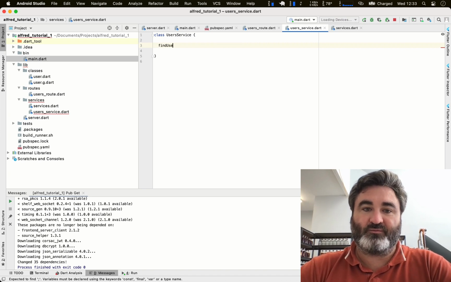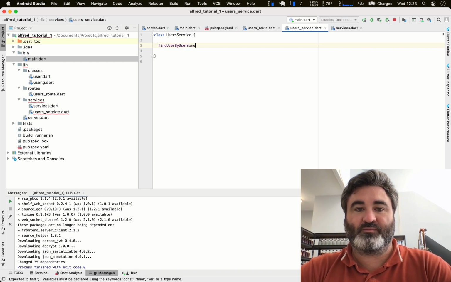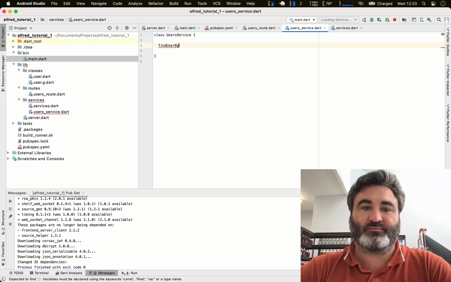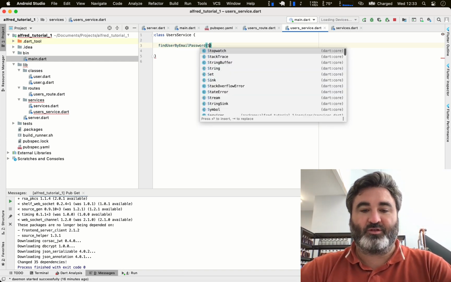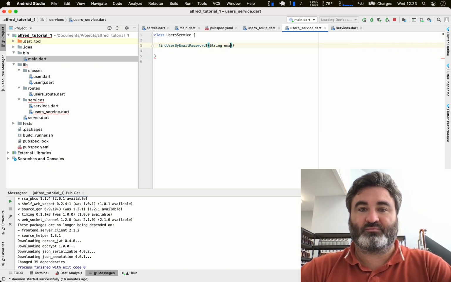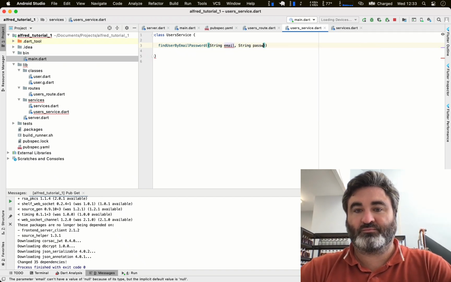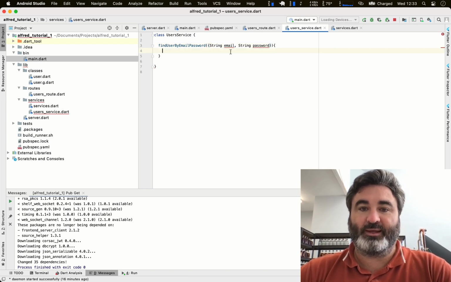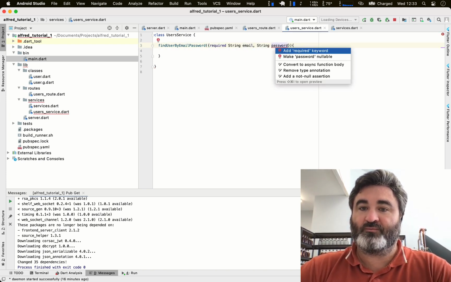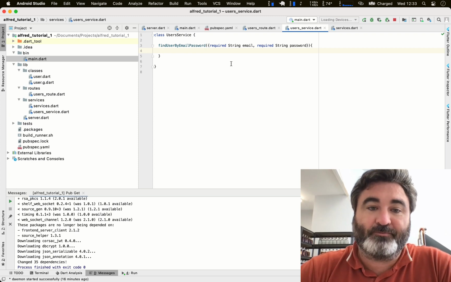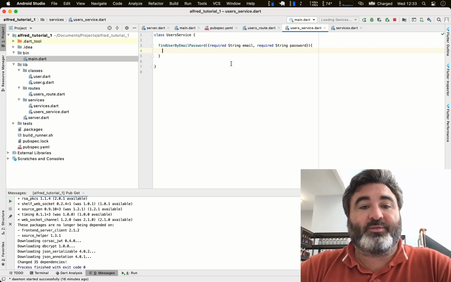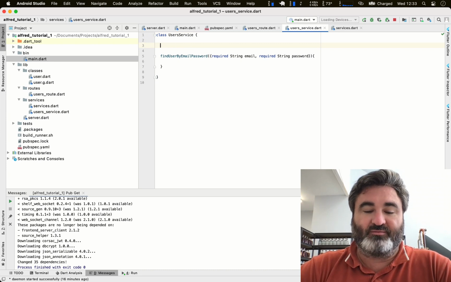Or find user, sorry. By email and password. Email and password. And let's go. Cool beans. Obviously, I could have probably made them just positional. But anyway, it's all good. Cool. Find user by the email and password. So then we have like over here, we'll just say, let's go users.